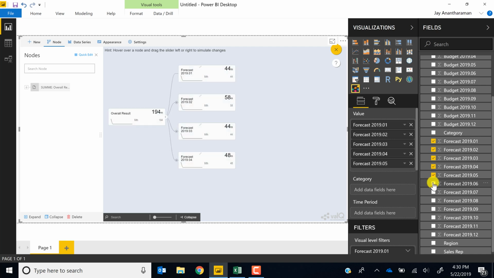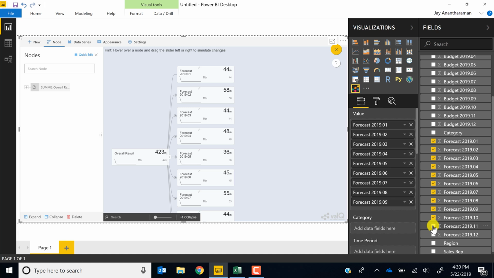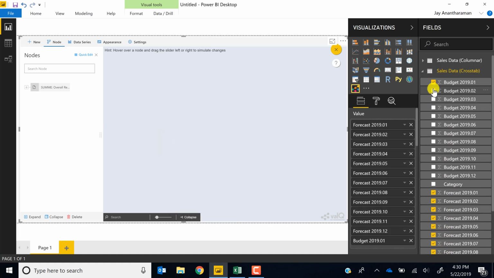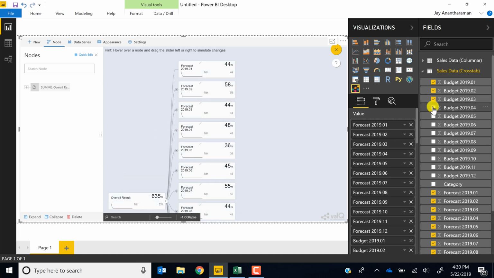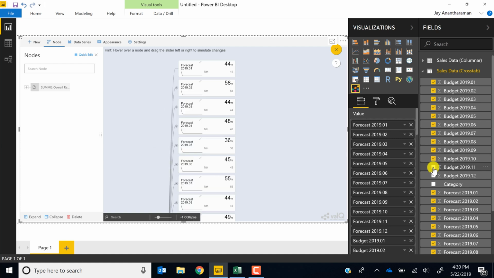So I'll go ahead and include the forecast for all the 12 months first. And then I would go to the budget. I would add the budget for the 12 months in the year 2019. And again, don't worry about what's being rendered on the canvas so far.